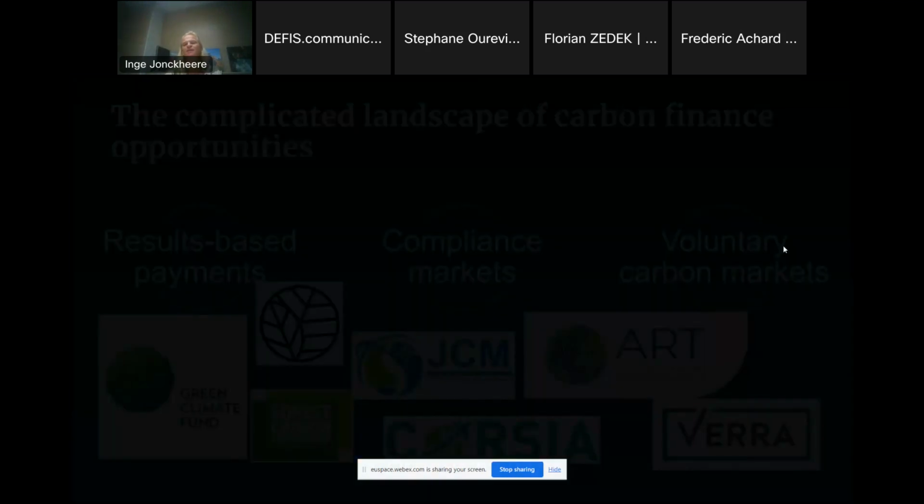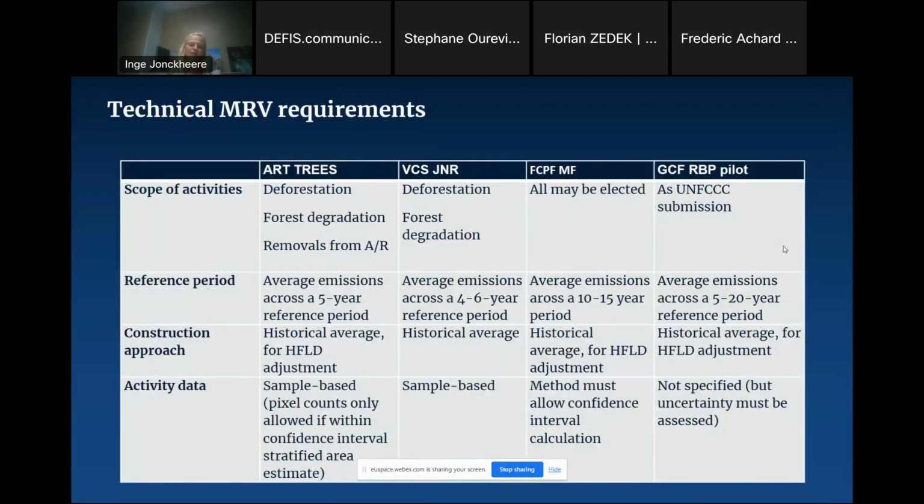And so with submitting reference levels and other data reporting needs, here you can see some of the technical requirements for the different standards. Different activities are often taken into account. Mostly it's deforestation, and then forest degradation is number two. The reference period under which you have to report changes as well. It can be average emissions, sometimes 5 years, 10 years, 20 years. This is also why it's so crucial to have remote sensing data when there's no national forest inventory. And then the approach can be historical and activity data, sample based or pixel count.